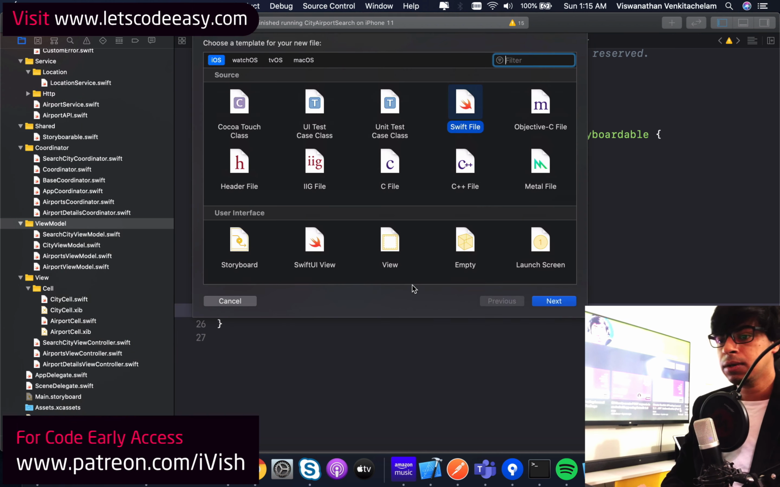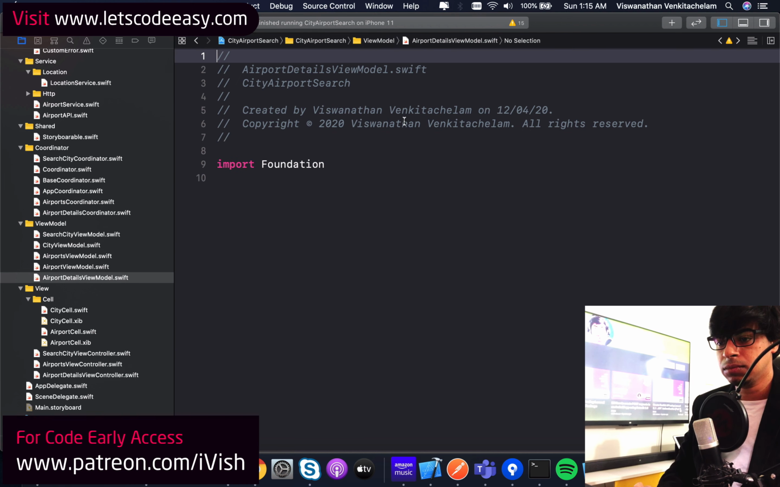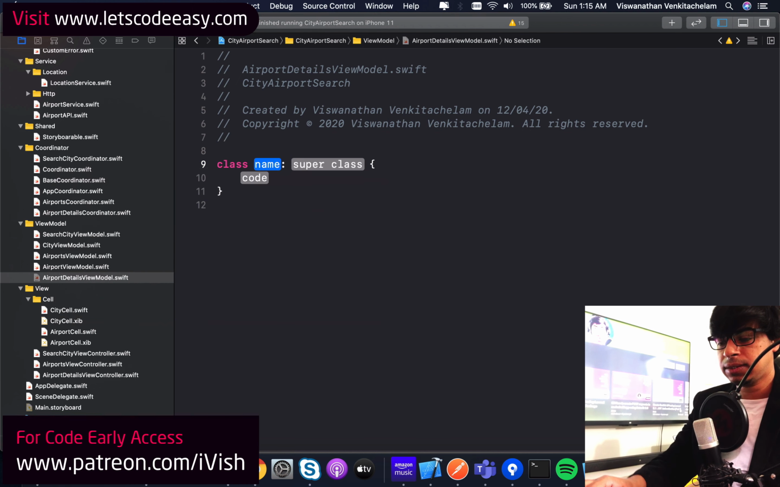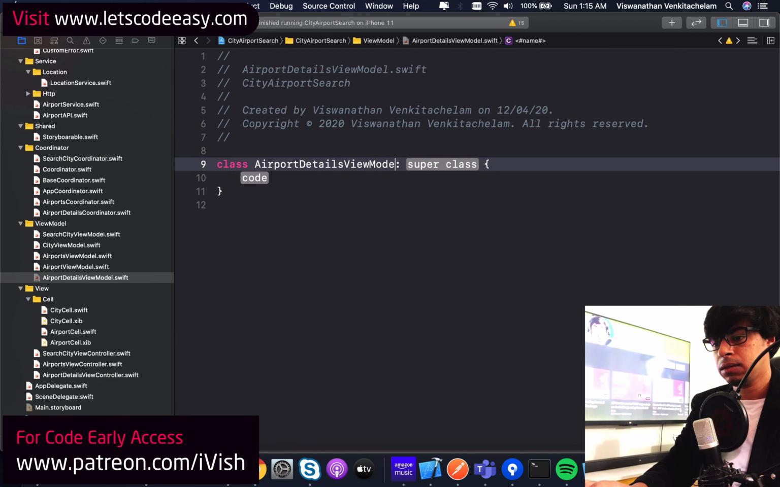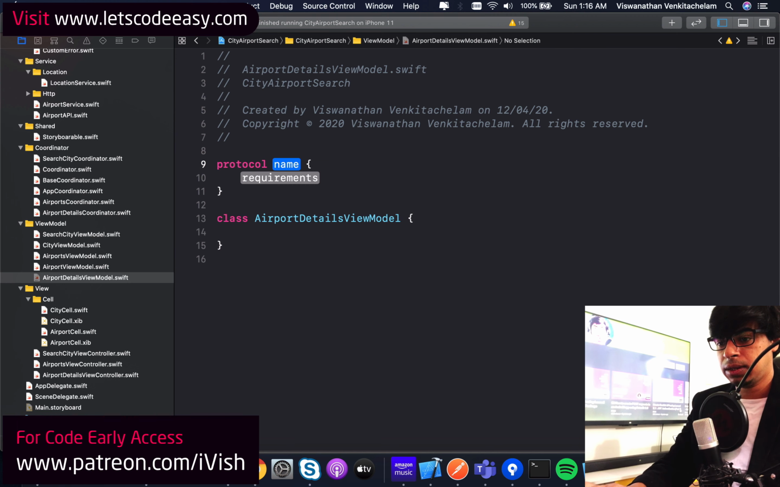New file. I'm gonna call this, what did we call? Airport details view model. Keeping it a class. And this needs to have a corresponding protocol defined. Airport details view presentable.